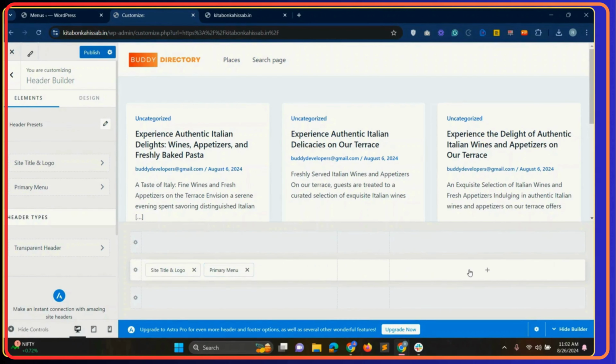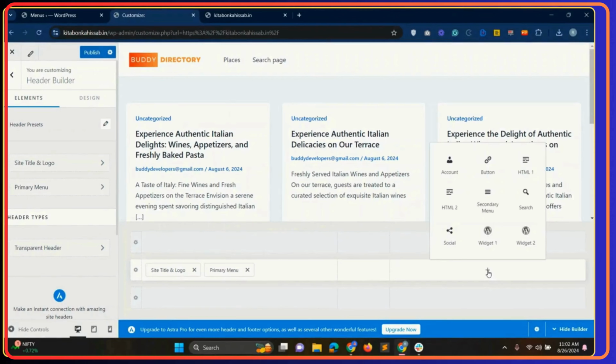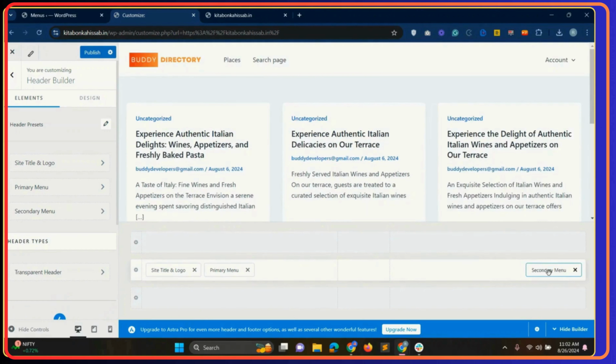On the right side we will be creating the right menu and add listing. Both the buttons will be created. For this you can see this plus icon. We will be clicking on this. Earlier we had selected right menu as secondary menu. So here we will be choosing secondary menu. After this, whatever we have created in the secondary menu will be shown here.